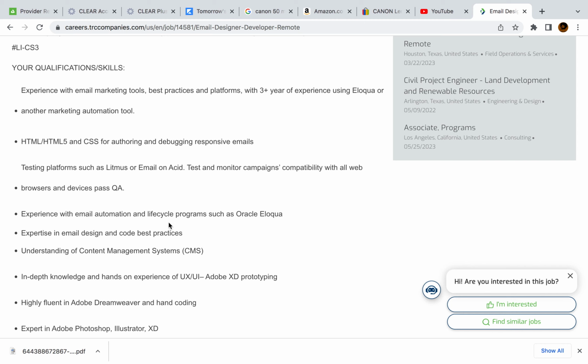Experience with email automation and life cycle programs such as Oracle Eloqua. So I think they just want you to know how to do email automation within this program, and if you have that skill for this program, that'll be good. Like I said, I don't hear about Eloqua a lot, but I have seen it a few times. Experience in email design and code best practices. Well, you know what that is. Email designs, using tables in email design. So you know what that is. Maybe media queries or responsive emails. So you guys know what that is.